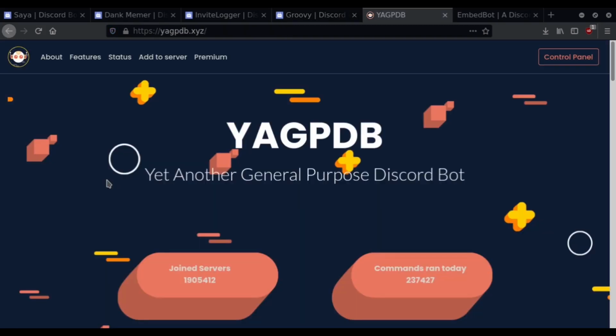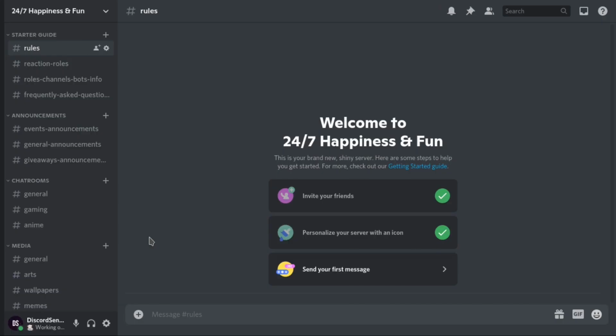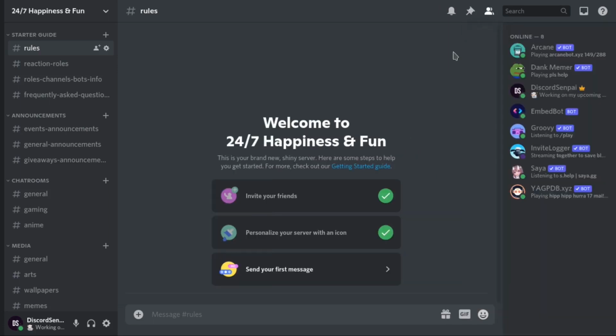The fifth bot on the list is YagPDB. You can use this bot for making reaction roles and much more powerful stuff. The sixth and last bot on the list is EmbedBot. You can use this bot to make cool-looking embeds that can make your server much cooler. Make sure to add all of these bots before continuing to the next step. We are going to use some of them in the upcoming steps. Also, we will need some other bots too during this tutorial, so we will add them later.